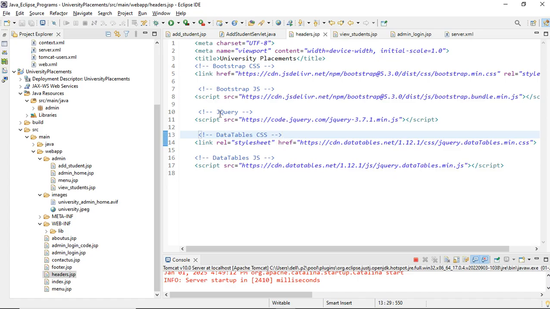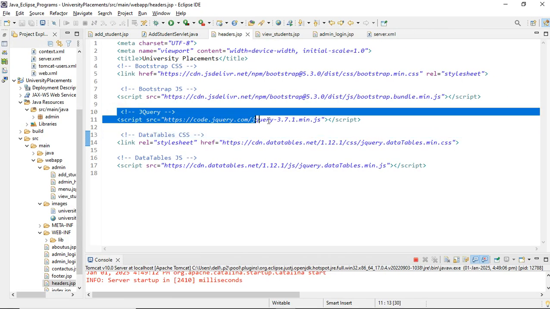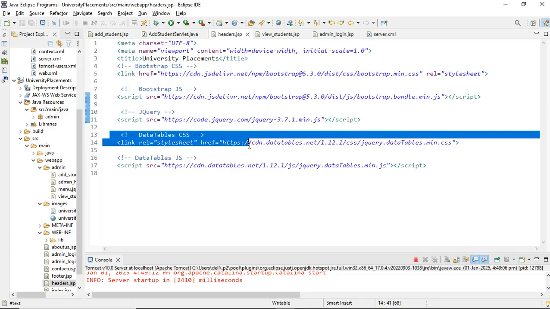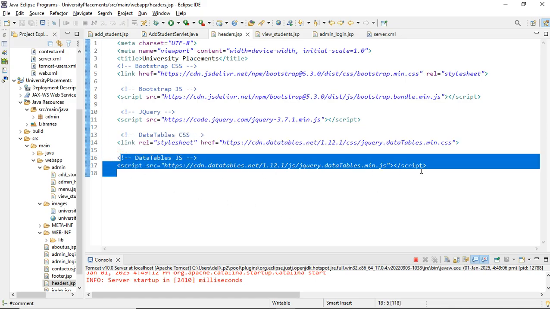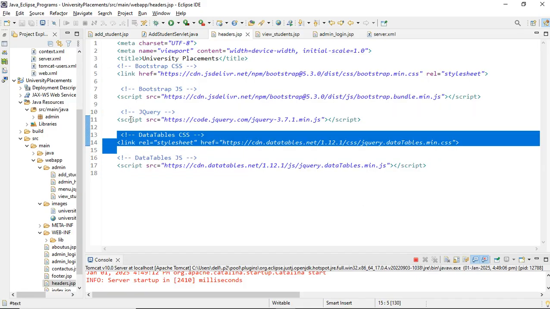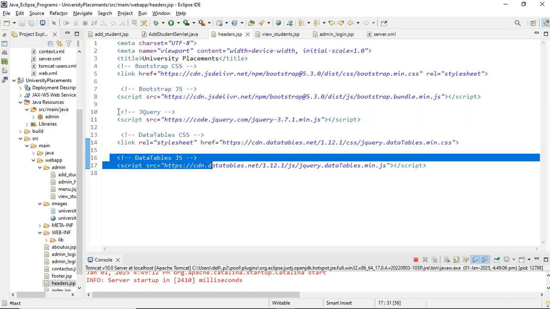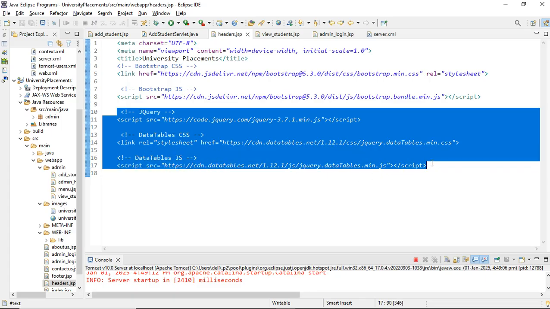In headers.jsp I have added three links, three Bootstrap links. See, jQuery I have added, then here the DataTables CSS, as well as the DataTables JavaScript library. So these three libraries, this is the styles library, and these are the JavaScript libraries, you have to add to get DataTables in our JSP page. Let me show you how to get that.